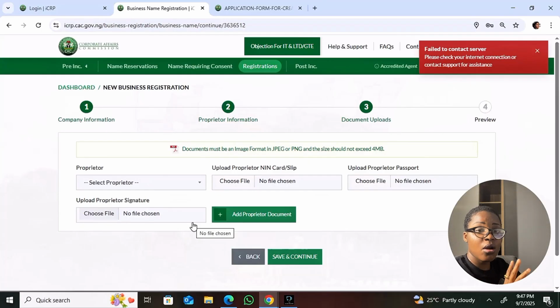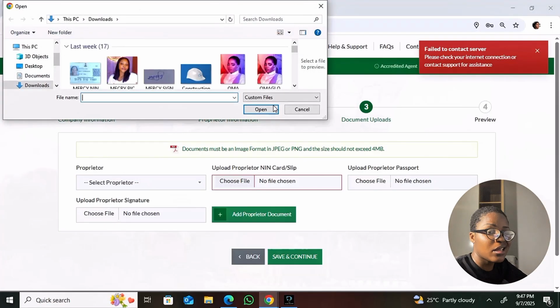So I'll be linking all those things in the video description, so please check the description so you can see all of this. And I believe that you're already seeing the continual process of this whole registration. Like I said, when you submit everything, your application will be approved immediately, or let's say in 10 minutes. Under 10 minutes, it doesn't waste time. For business name registration, it doesn't waste time.